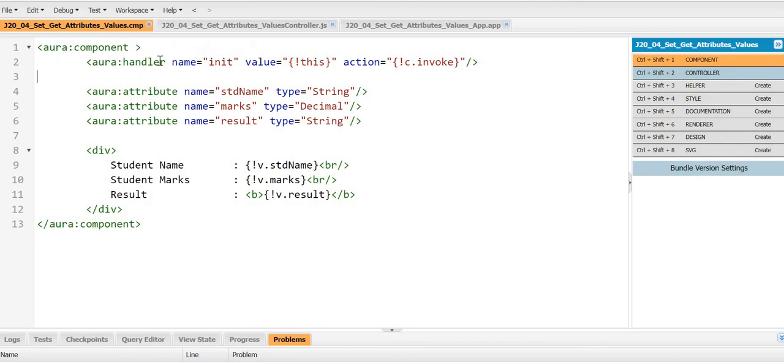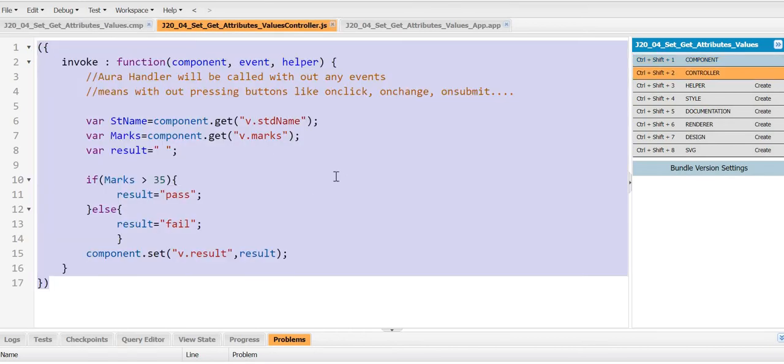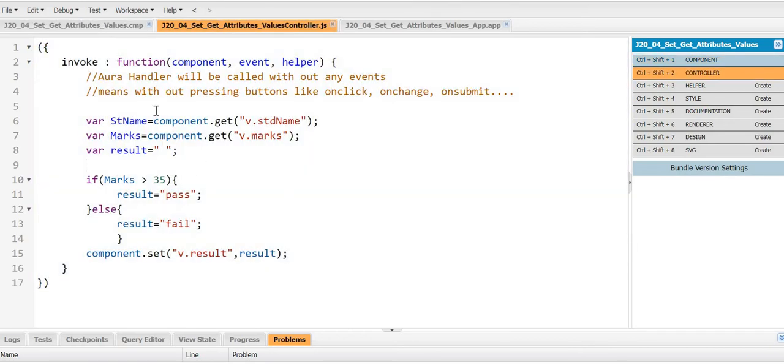Whenever I write the Aura handler inside the component, automatically, without any action, the Aura handler will be called. If in place of Aura handler I write an input button or a lightning button, I need to write onclick or onsubmit or onblur or onfocus. After pressing that button, the corresponding controller gets activated.